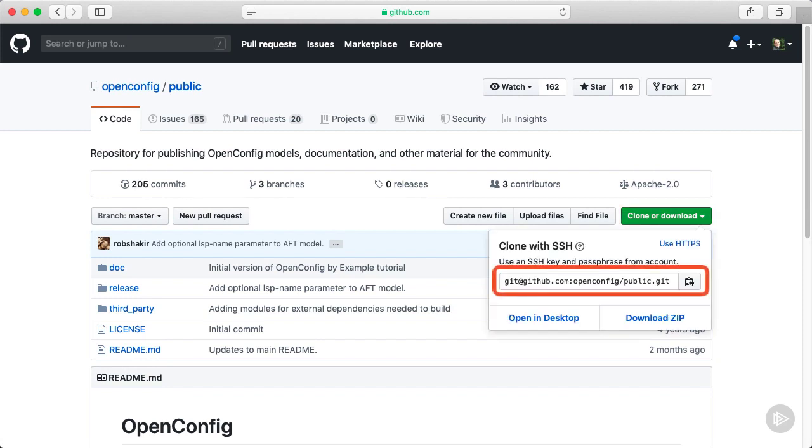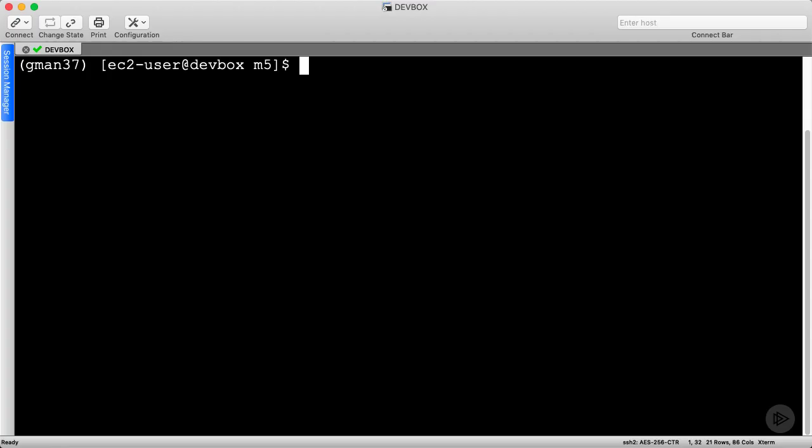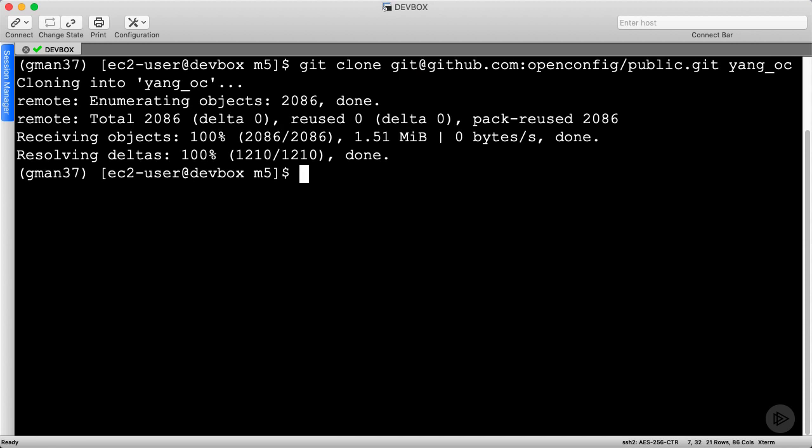Let's go to the shell so we can clone this repository using the link shown. I'll use the git clone command followed by the repository's link. I'm also going to call this directory YangOC instead of public because the former is more descriptive. This repo has many files. Here are the directories where we will focus our efforts.